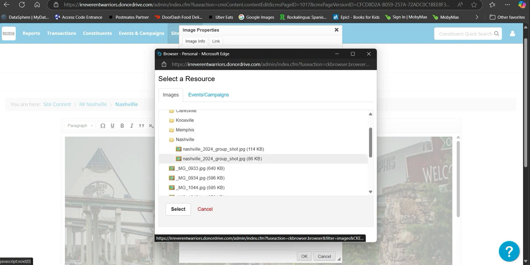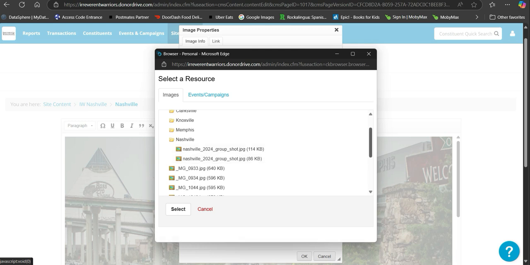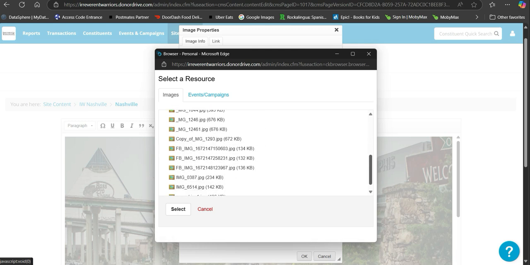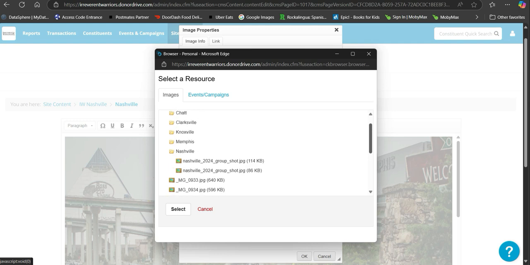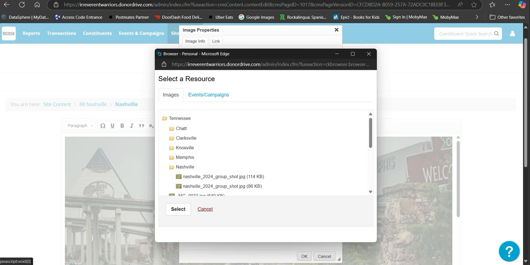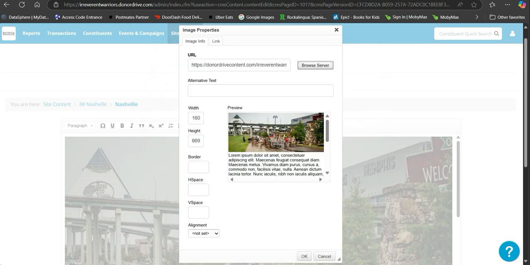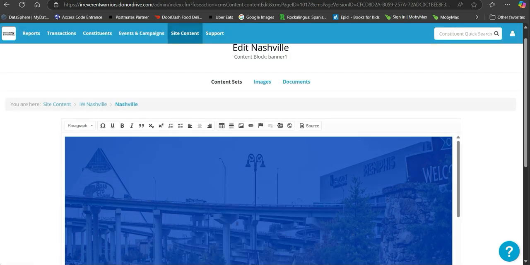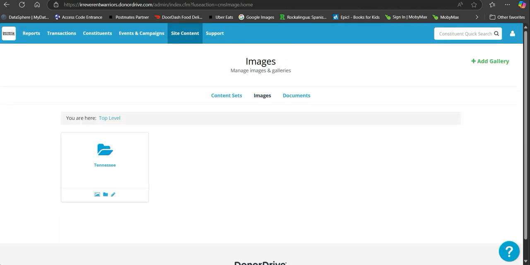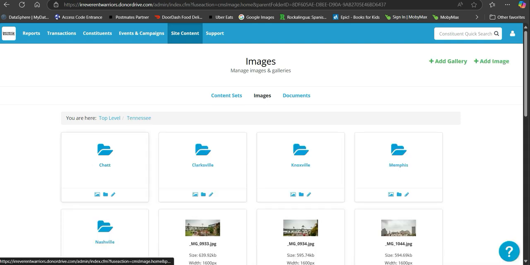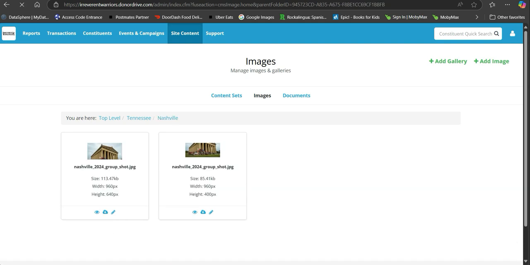Let's show you how to upload some images. I had put these in here for Zach a couple months ago, but we will show you how to upload some images. So if you can X out of this, X out of this. All right, so you see where it says images and right next to content set right there? Yep. So click on the folder to open the folder. Then open the Nashville folder because that's where we're at. And then add image in the top right corner.